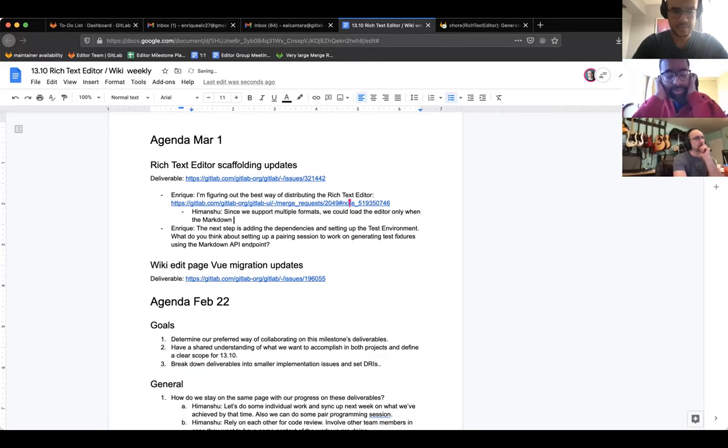But yes, my point was that separating TipTap as its own asynchronous import does not make sense, since it's not an optional import. We need it for the rich text editor anyway.